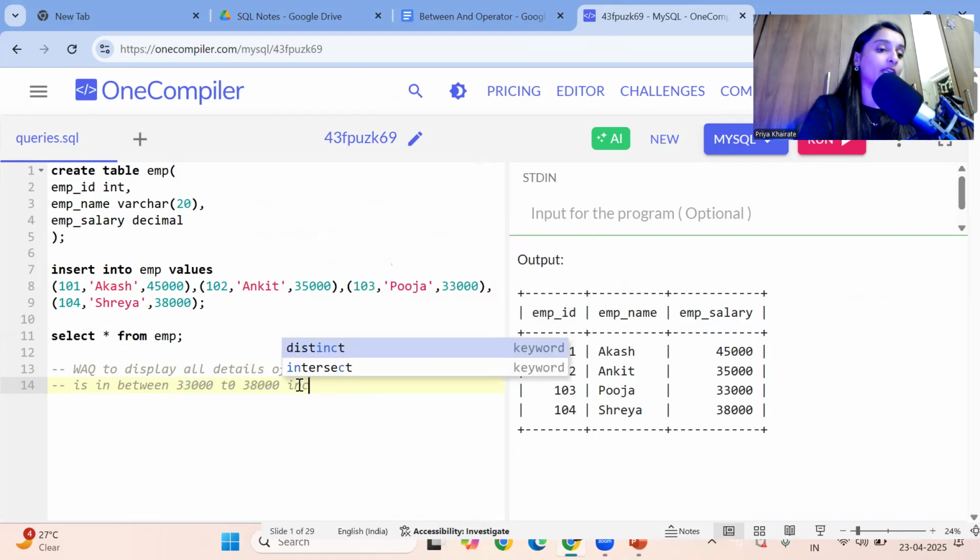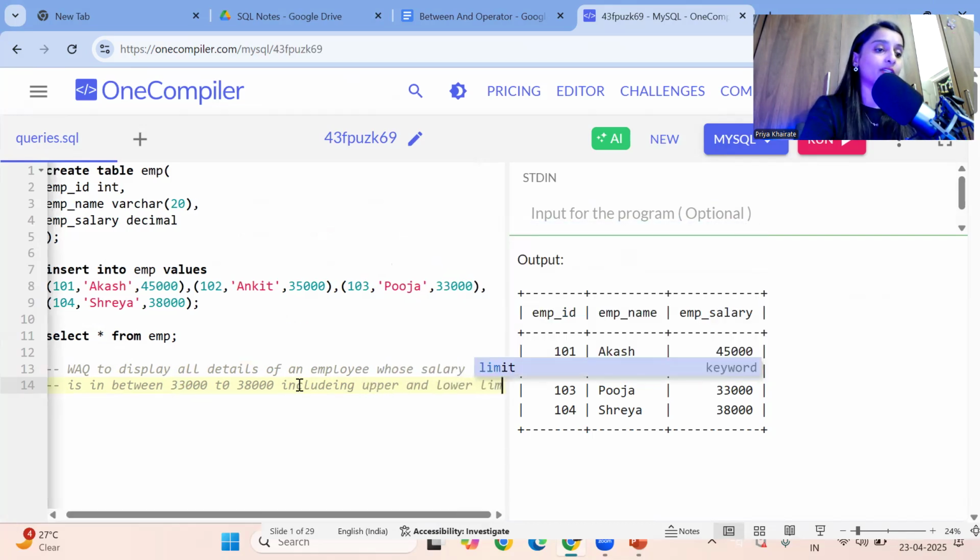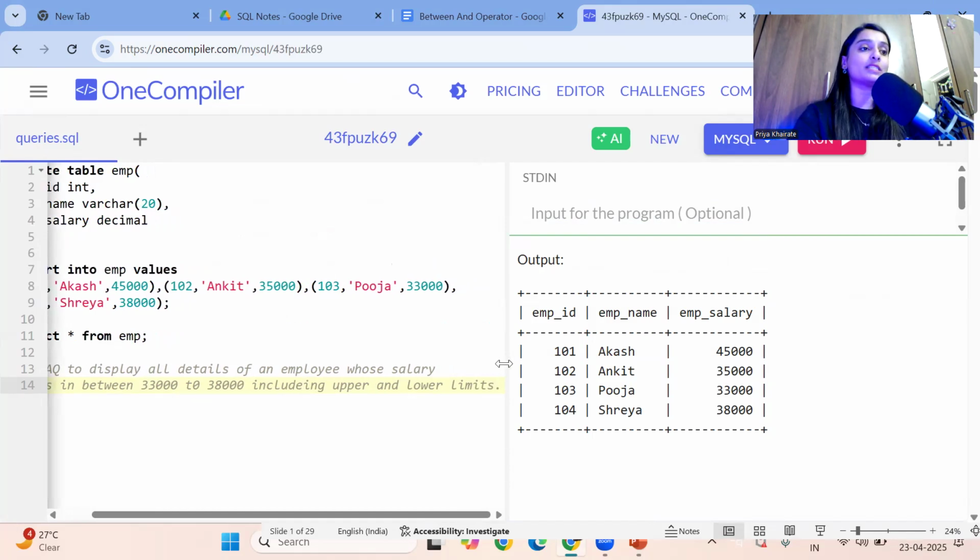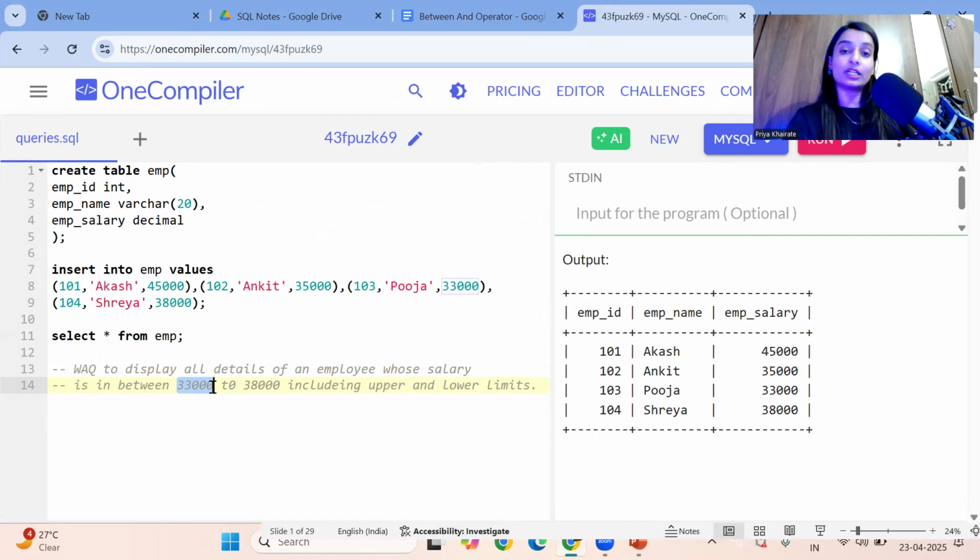See what I am telling? Including upper and lower limits means, in between 33 and 38,000, 33 is the lower limit. In between 33 and 38, multiple values will come, right? If a salary lies in this range, then we have to display that salary in the output. For example, it will check each salary. Is 45,000 between 33 and 38? No, it's above 38, guys. So it is not in this range, and we will not consider it.